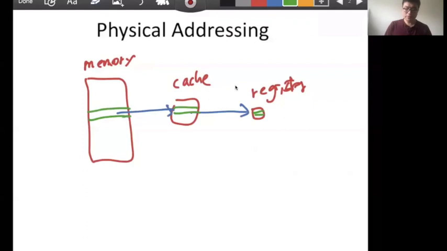For example, if we want to load 4 bytes from here to here to here, this 32-bit information will go through some conversion. For example, we will use the mod or something to find a set, or use a tag to check which block we want to load to the cache. Then we use the register to access this data, right?